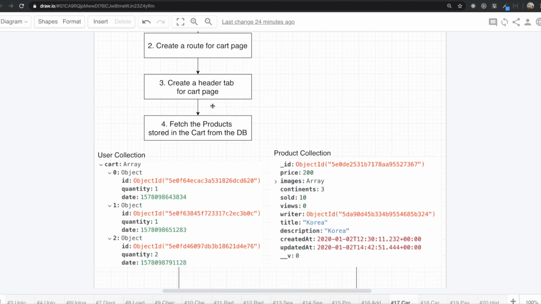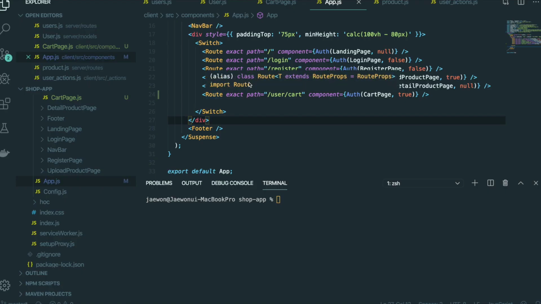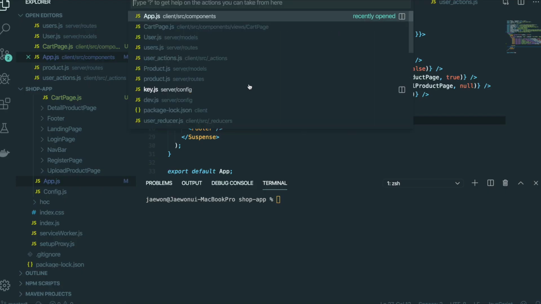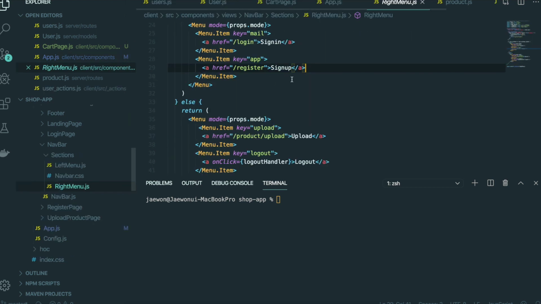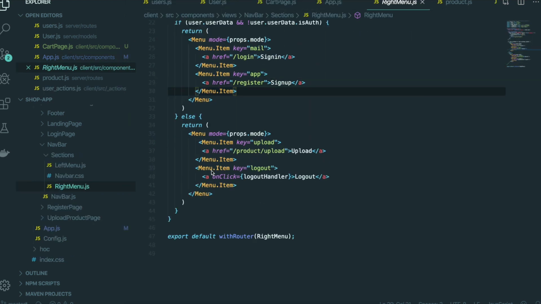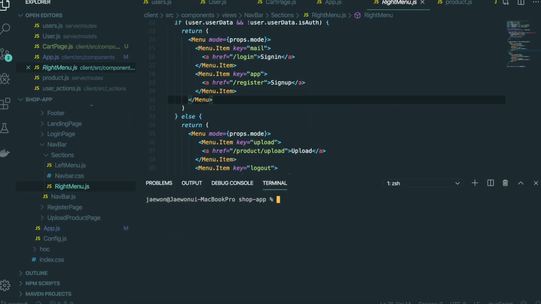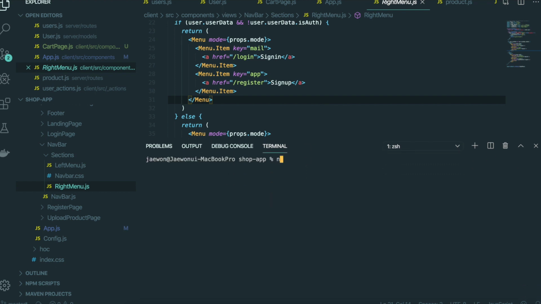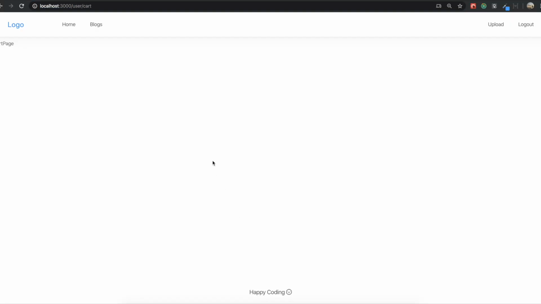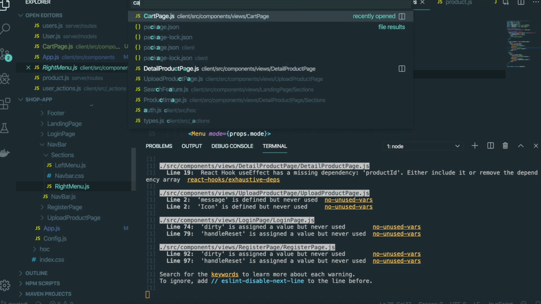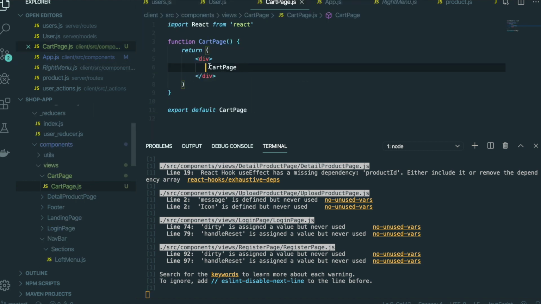Now it's time to create a header tab for the cart page. So we go to the right menu. Before making it, first I want to run our application. So turn on our terminal here and type npm run dev. Now we are inside our application. You can see this cart page that comes from the cart page in here.